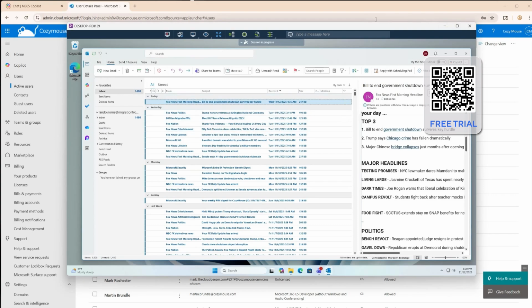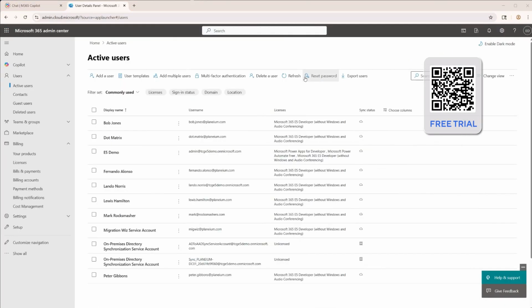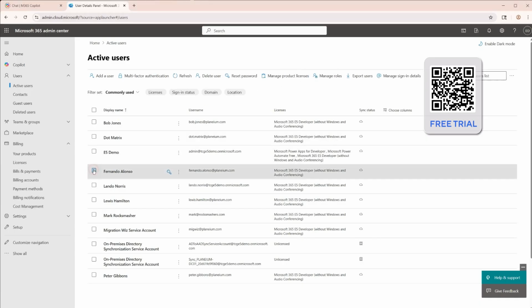So let's have a quick look at the target tenant and just see what is in there, and then we'll configure the project in MigrationWiz to get this one started. Now we have already created the users in the target tenant. There are just 2 of them, and you can see there he is. There's Fernando, there's Lando. Now notice what we've got for the usernames.